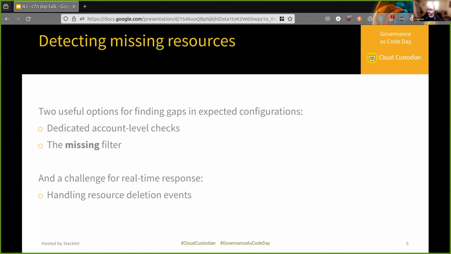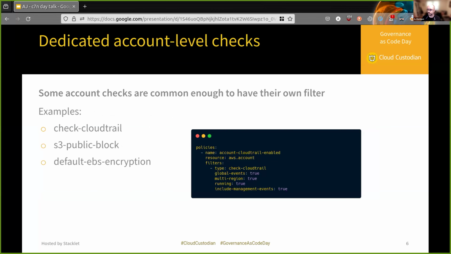And then those 2 approaches are for looking at an account today, right now, and seeing, is there something that doesn't exist? But there's an extra wrinkle when you're looking to respond to those deletion events. So something exists and we want to respond to its deletion, and with Custodian, the way that you intuitively think to do it, the first way to try it, often doesn't work. So we'll talk through challenges around that.